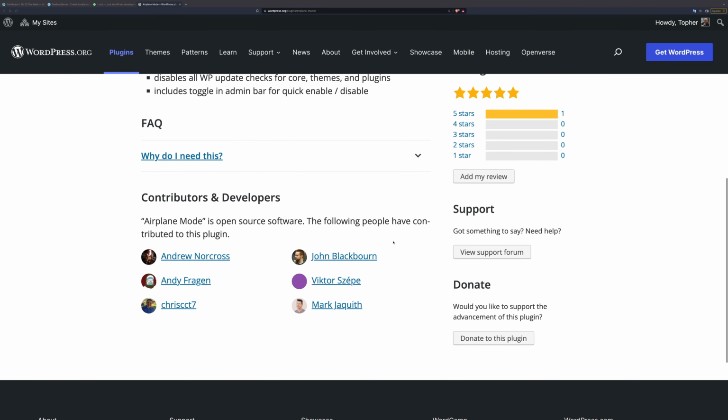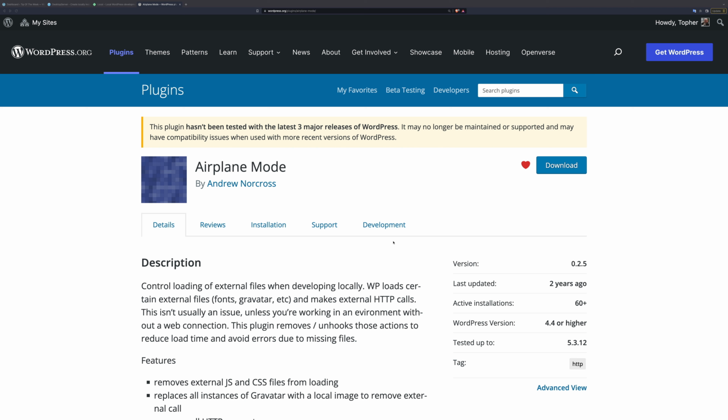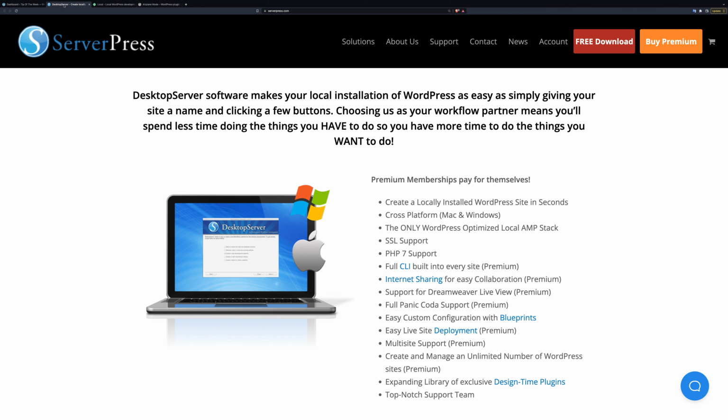You may ask, why would you want to do this? And ironically, one of the reasons is so you can work on an airplane. If you're using a local server like Local WP or DesktopServer, then you can continue to develop when you don't have internet. Whether you're on an airplane or on the road or on vacation someplace where there's no internet, that sort of thing.